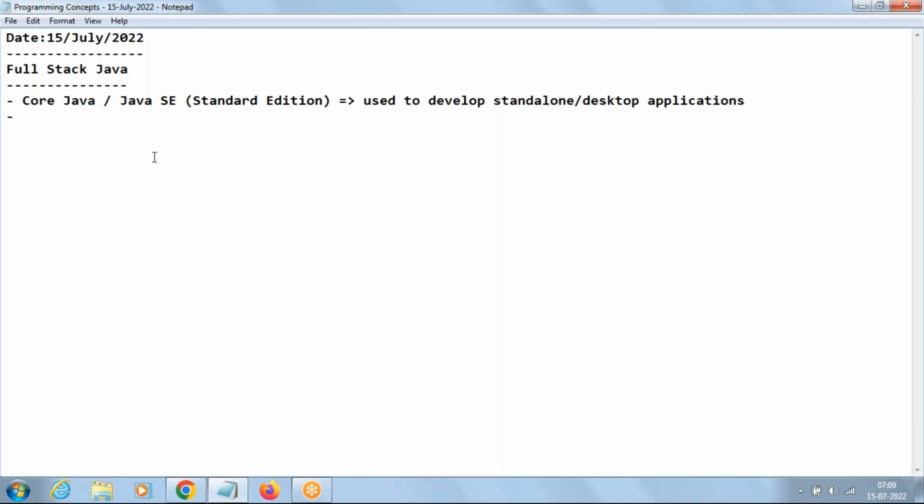The next one we go to here is web technologies. We also call it UI design, user interface design, where we'll be learning concepts like HTML, CSS, JavaScript, TypeScript, XML, JSON, and Angular. So these are the web technologies we'll be discussing in our course.